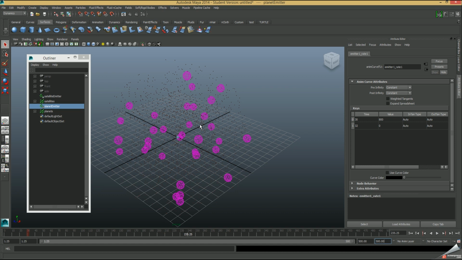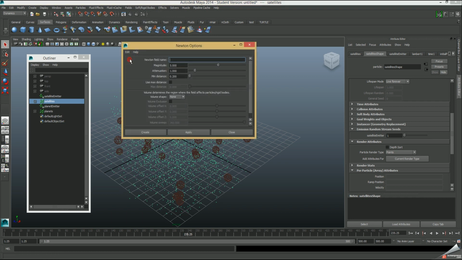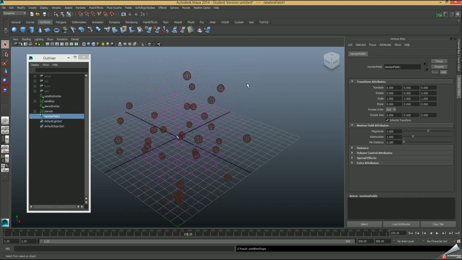So let's go in now and start getting these satellites to swirl around these planets. I'm going to select our particles, and I'm going to use a Newton field on these. A Newton field is a field that will make the particles go in and out a little bit and swirl around. Let me come up here where it says fields. I've got my particles selected. I'm going to go to the Newton field, and you might want to come over here and reset the settings, just in case.